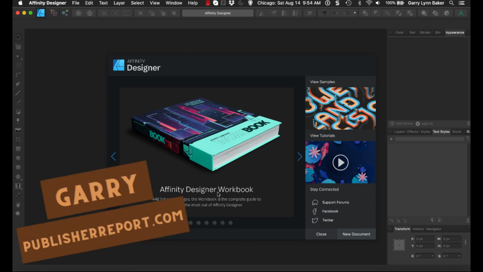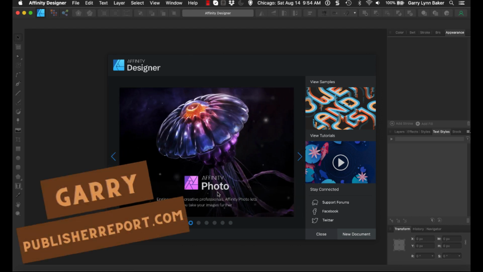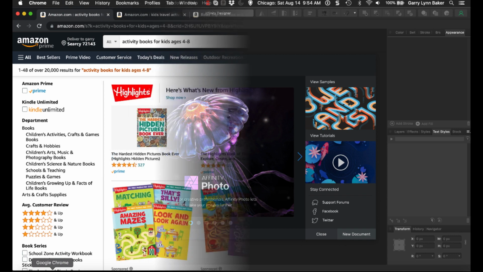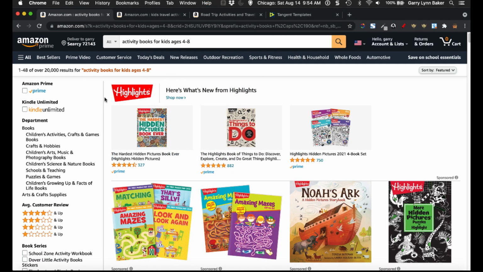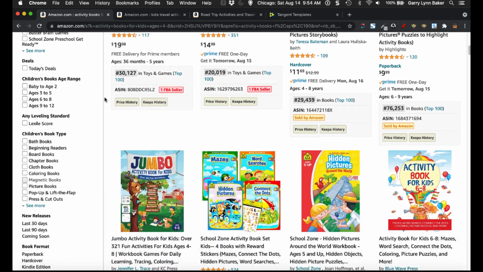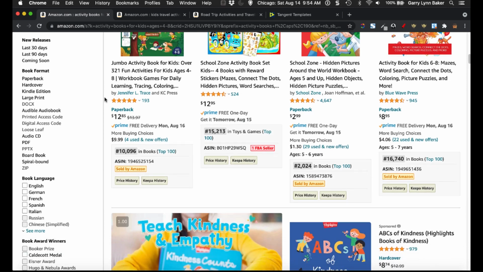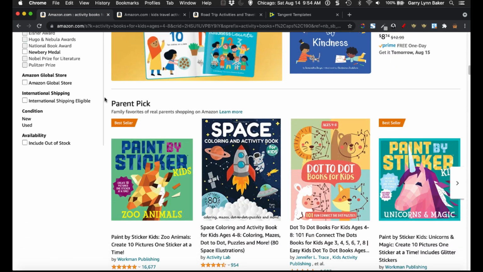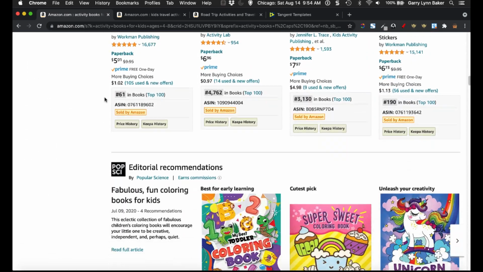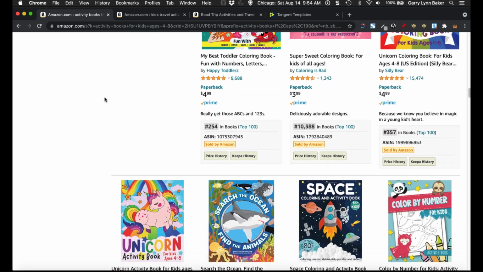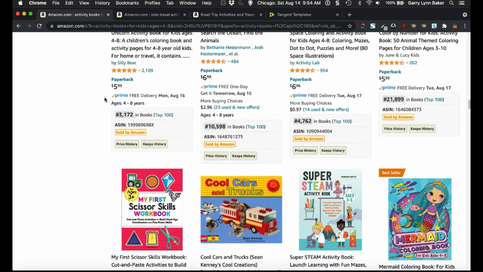All right, let's jump into Affinity Designer and start creating activity books. But before we do that, let's get an idea of what it is we're actually creating. Over at Amazon, activity books for kids ages 4 to 8. Take a look at all these great books. The idea here is not to focus in on the competition at this point. We're just getting an idea that these books sell, these books are popular, and these are the types of things that we can create.